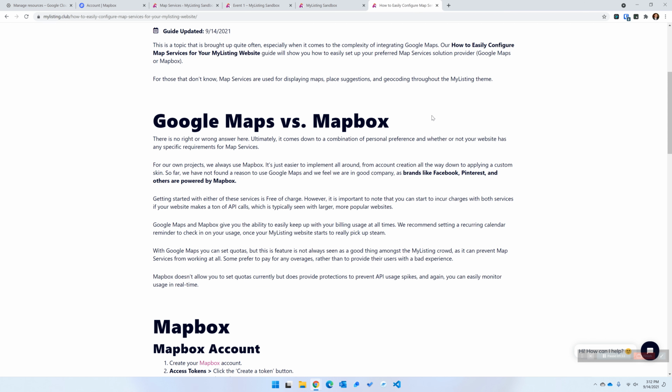A lot of people say that they got to use Google Maps. They think it's the de facto just because it's Google, and Google Maps is more well known than Mapbox. However, I will point out, as you can see here on my screen, brands like Facebook, Pinterest, and others are powered by Mapbox. It is not a lightweight. It is a heavyweight boxer, if you will, in the map services arena.